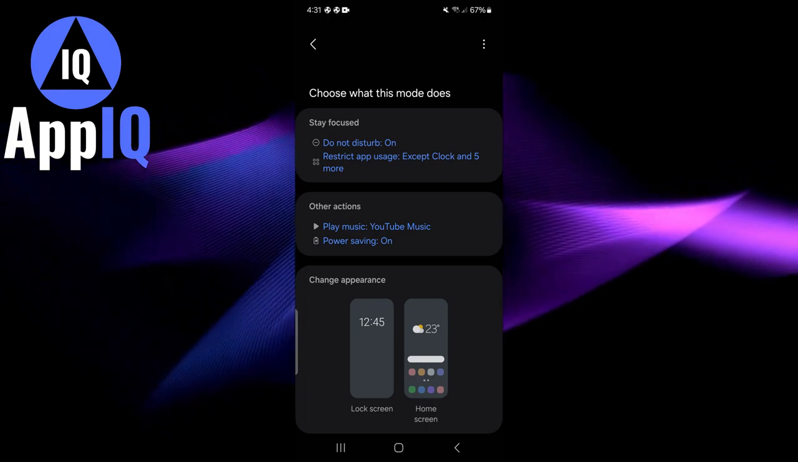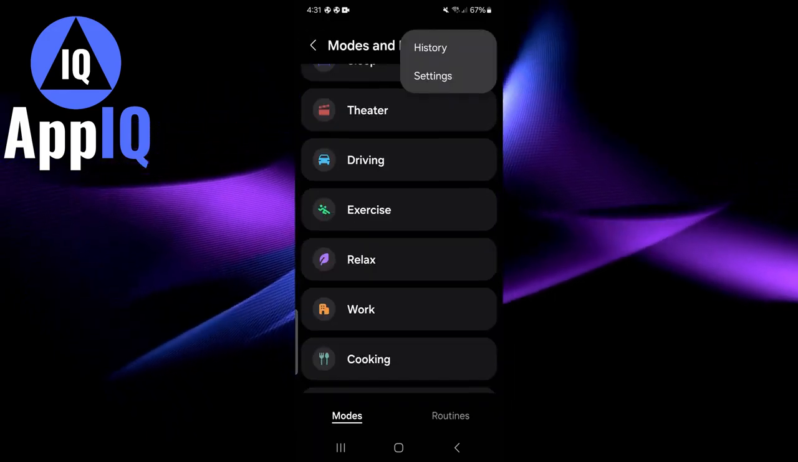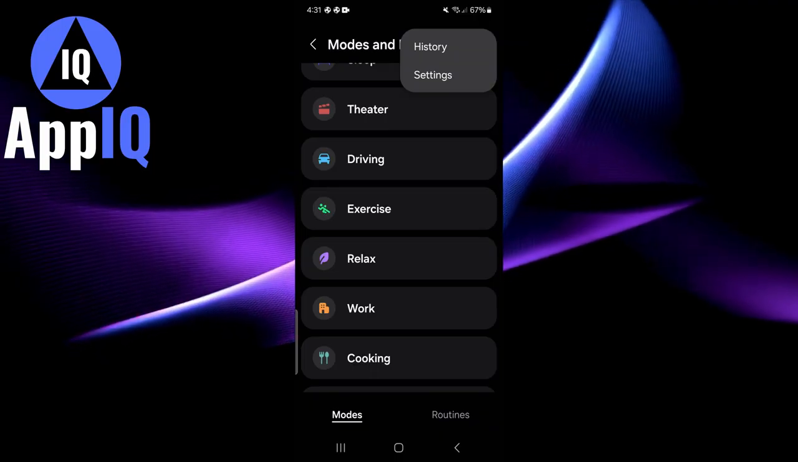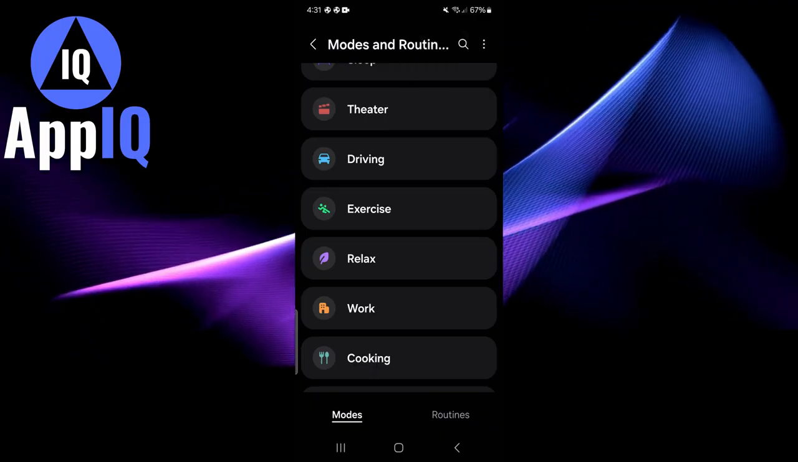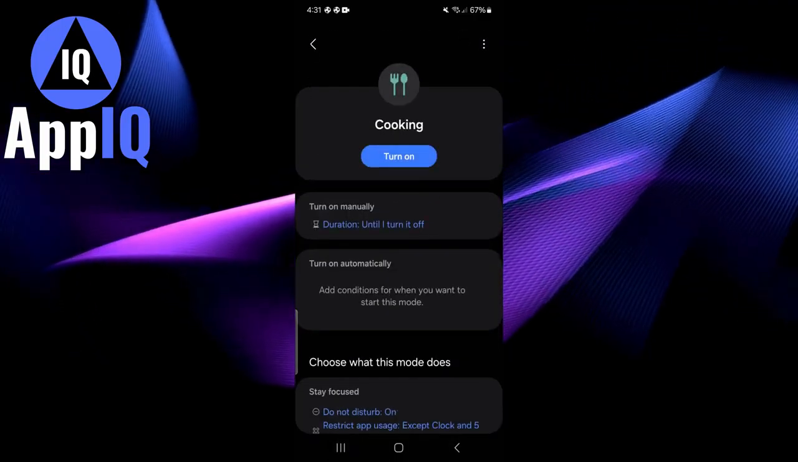Once you're finished, all you have to do guys is just simply click on back, and you have your cooking mode. So once you're ready, you can come here and you can tap on it and you can basically turn it on.